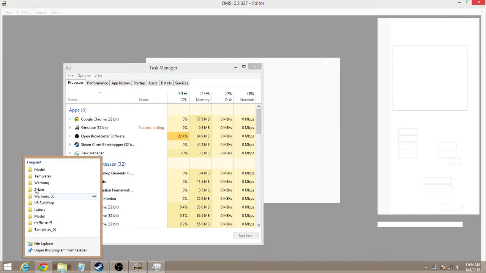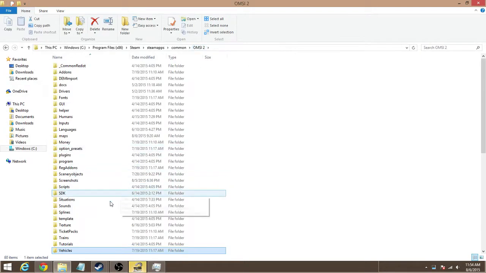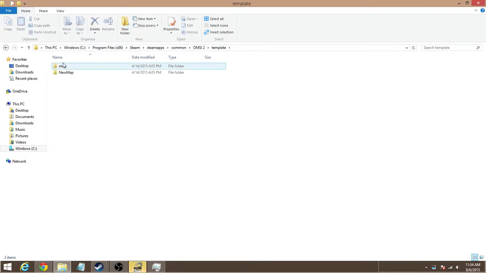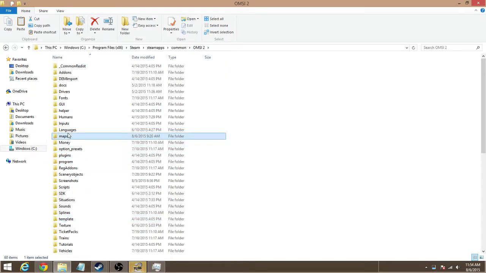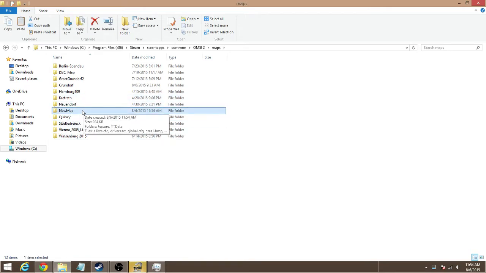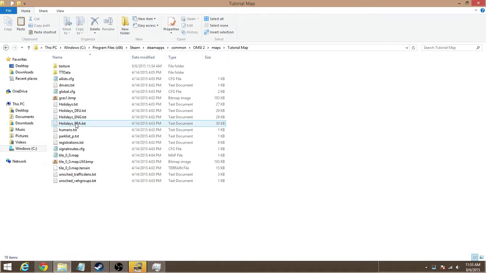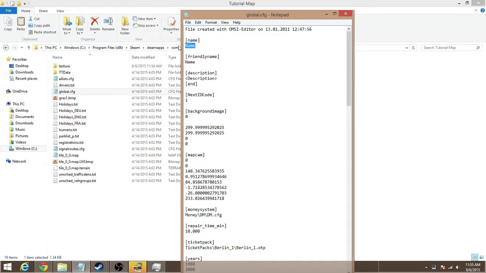What you'll want to do is go to the template folder here below the spleens and copy this folder called new map. So copy it, paste into the maps folder, and then you can use your rename tool to rename it anything you want. So in this case, we'll just name it tutorial map. Now what you want to do is just change that like so.